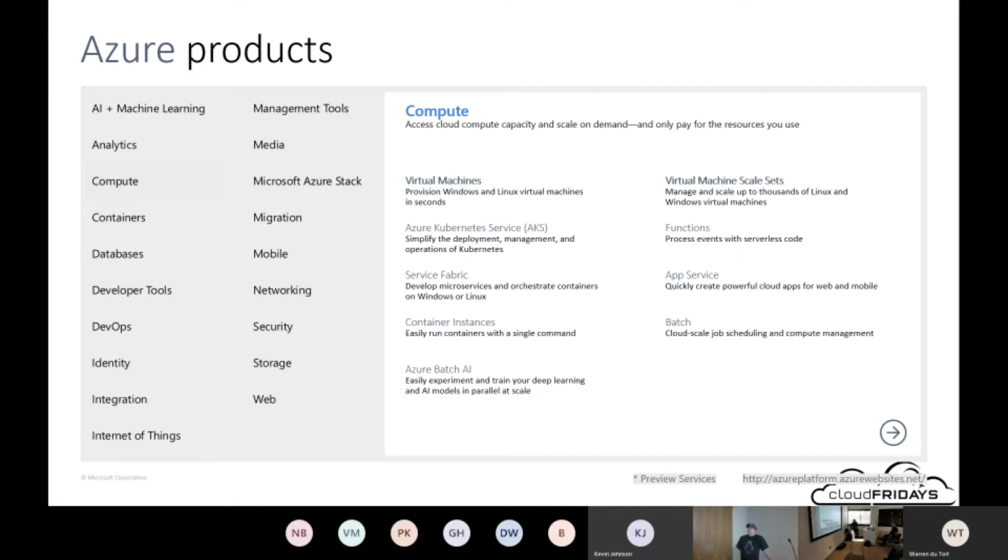Your virtual machines are in there. Everybody knows what a virtual machine is. You've got virtual machine scale sets there, which are great, provided you have the right type of workload. Your workload must support scale sets.